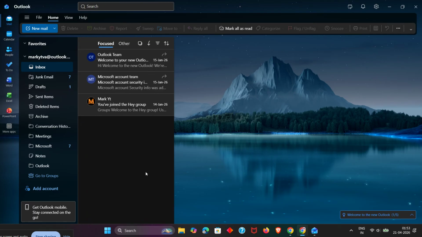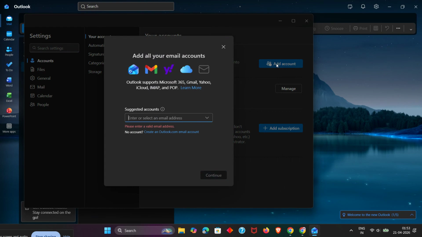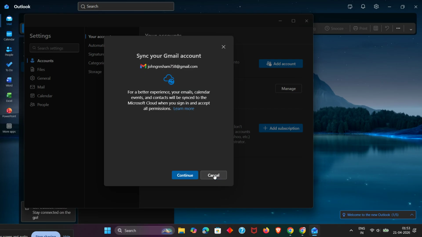Now open Microsoft Outlook. Once Outlook is open, go to the File menu and choose Add Account. This is where we begin linking your Hostinger email address to Outlook. When the account setup window appears, enter your full Hostinger email address exactly as it is written. Make sure there are no spelling mistakes, extra spaces, or missing characters because even a small error can stop the connection from working. After entering your email address, click Advanced Options.